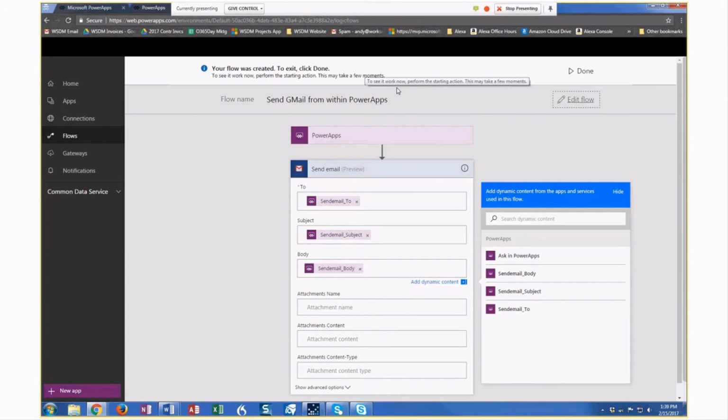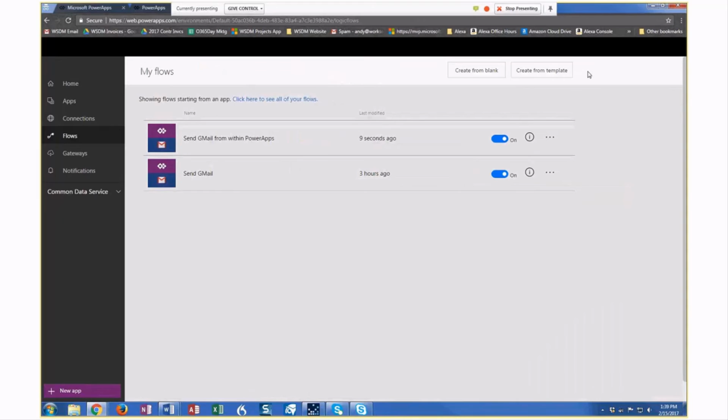And now up at the top left, you can see Saving Flow. Your flow is created. To exit, click Done. So we're going to go ahead and click on Done. And so now we've got that. We just added this flow here, Send Gmail from within PowerApps. So we've got that in here. We can turn it off if we don't want to make that available. You can also go in and edit it, hit the three dots, edit it again, so you can do things like that.